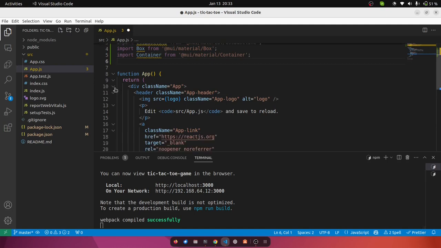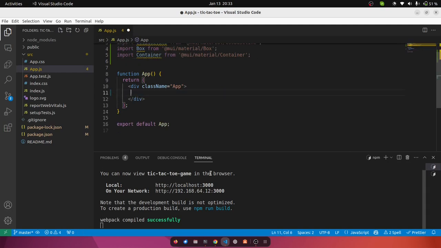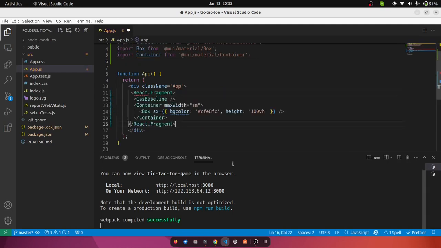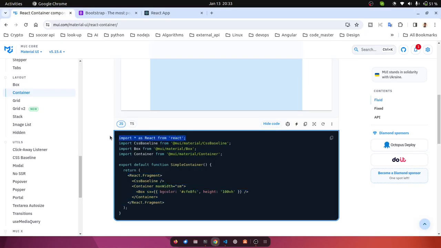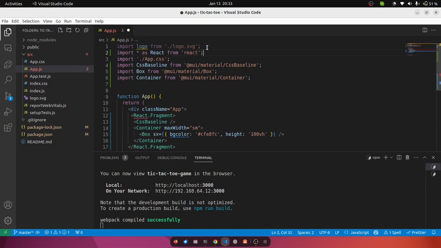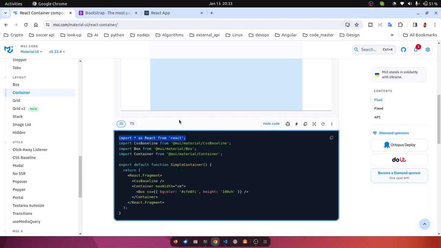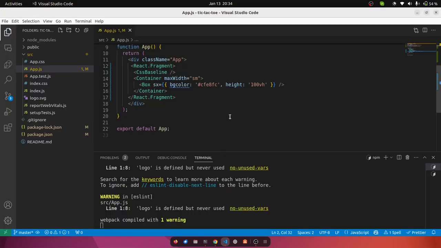Then I'm going to remove basically almost everything I have here. And I'm going to paste. Okay, we need a React. Copy this and put it here. Okay, so we're going to save and look at what we have. This is what we have. So we now have a container. So I'm going to reduce this height. Instead of 100 VH, I'm going to make it 50 VH. Save. We should have a good height.